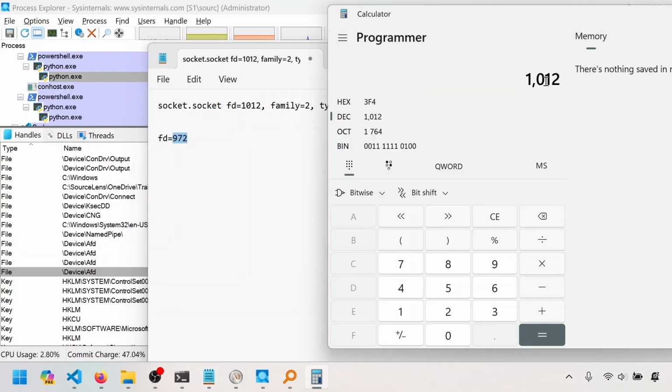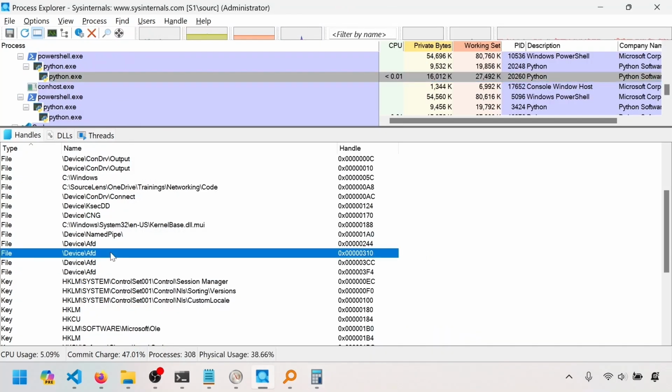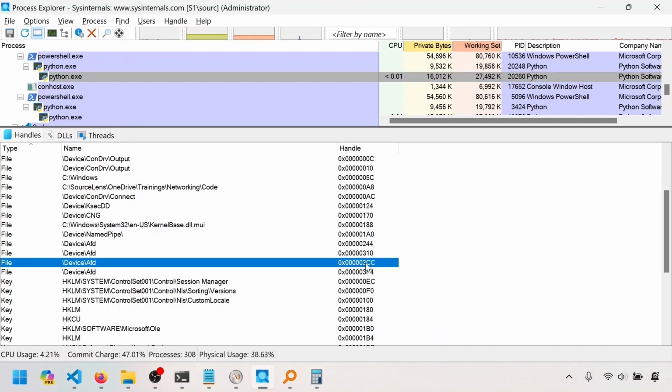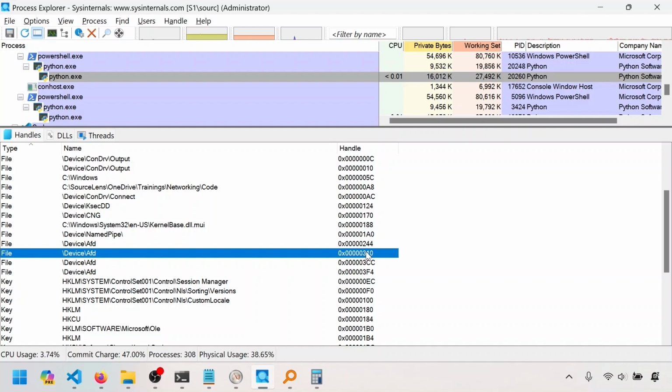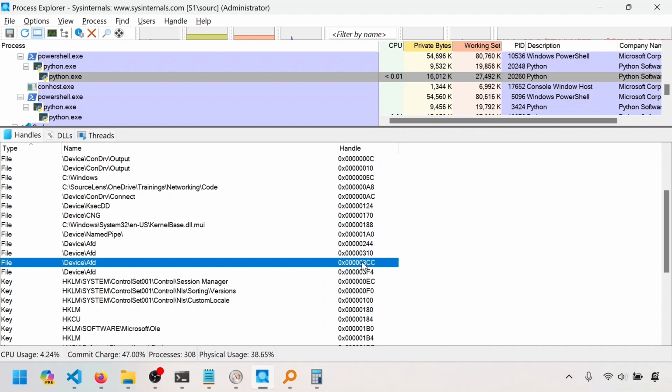972. Again, I'm copy pasting here. We have 3CC, the hexadecimal equivalent of 972. Let's see if there is anything here. And we have 3CC. We have two other entries which we don't know. In fact, we don't care. If you're curious, it is because of the debugging we are doing using Visual Studio Code. But these are the two numbers we are interested in.